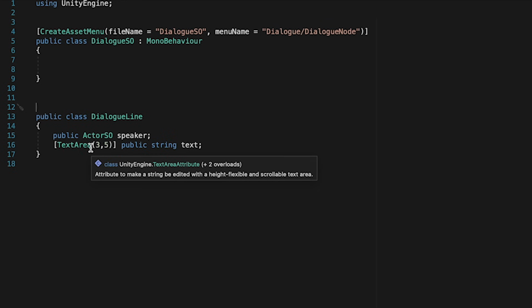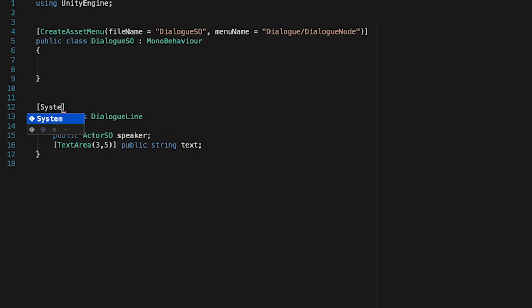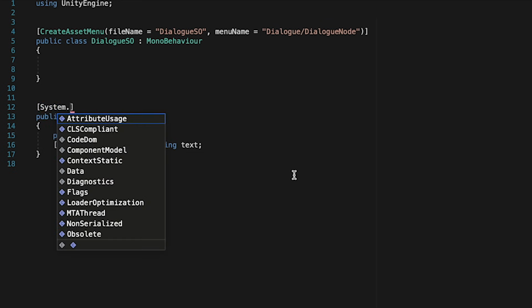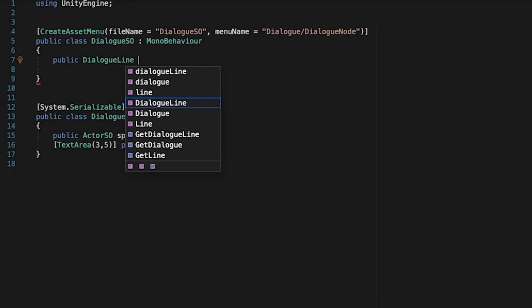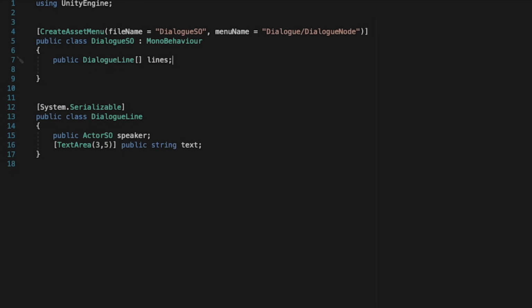Now I want these dialogue lines to be serializable, meaning I want to be able to see them in the inspector in Unity. So here we're just going to add System.Serializable up at the top. With that done, all we need to do for the code in this dialogue scriptable object is just make a public DialogueLine array and call it lines. And don't forget that this is a scriptable object, so we need to take out that MonoBehaviour inheritance reference and make sure we put ScriptableObject in there.